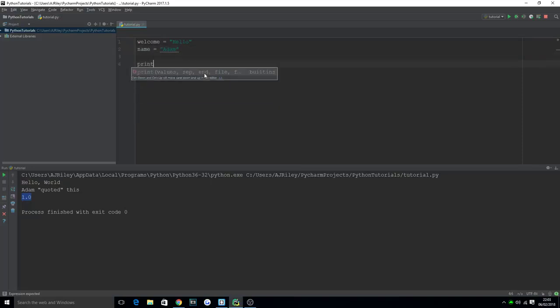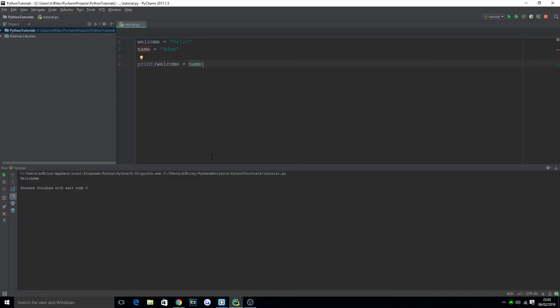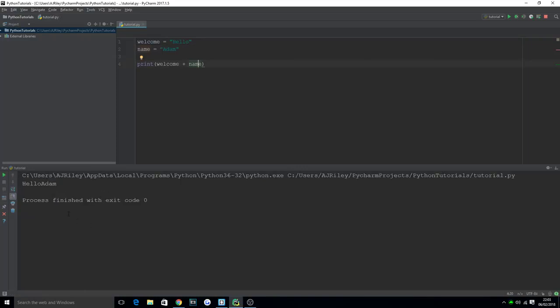Then if we print, when concatenating two strings together to output them, it doesn't require quotes. So if we do welcome plus name, it's going to print out hello and then Adam. If we run it, Control-Shift-F10 is the shortcut on PyCharm. I'll start using that now. As you can see here, it says hello Adam, but there's no space in between. The plus sign is concatenation, so it's putting two strings together.